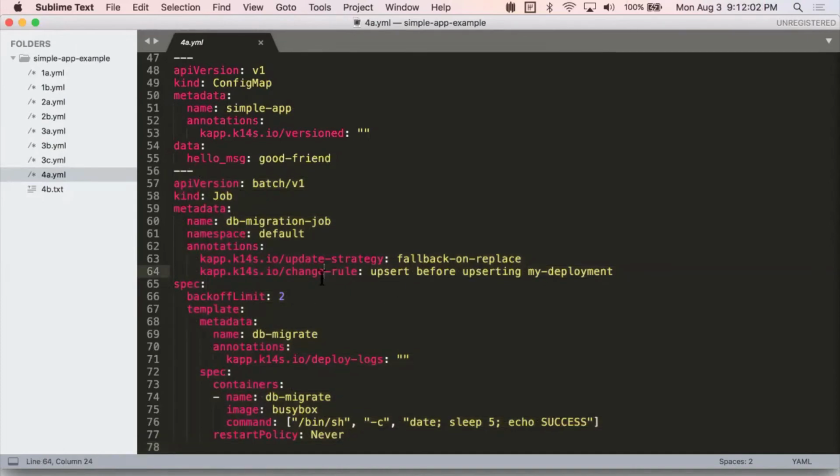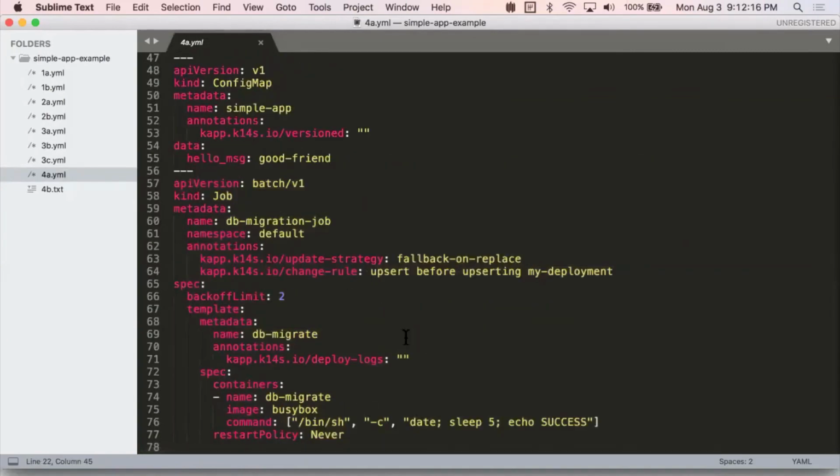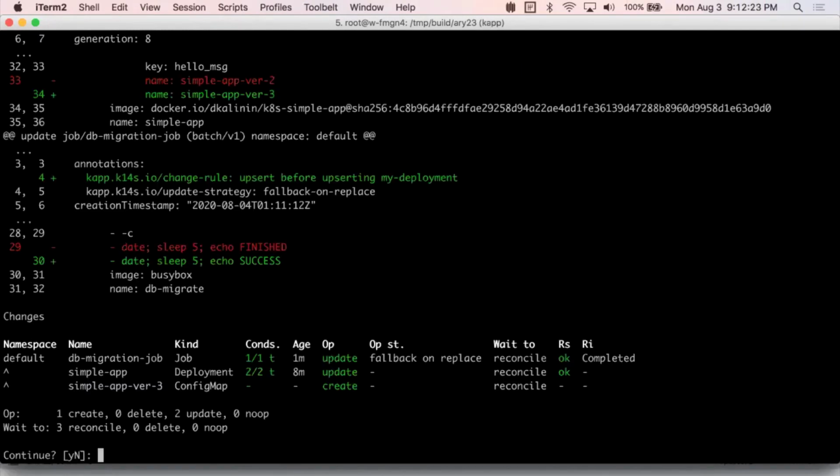So what we're doing here actually is we're annotating the job to be scheduled as an update before the deployment. And the deployment is also annotated to say, hey, I am the deployment, right? Now, this is not specific to jobs and deployments. This could be applied to any resources. So let's go ahead and actually try that out. So we'll see what the diff is here.